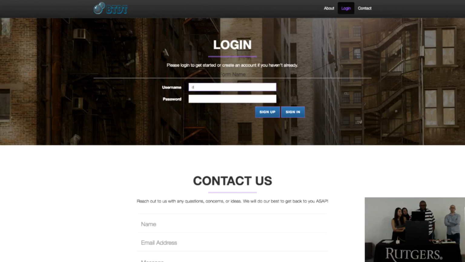Right at the beginning you can click on the bubble and it'll drop you down to the login, so you don't have to manually scroll all the way down. And it's also in the header bar.